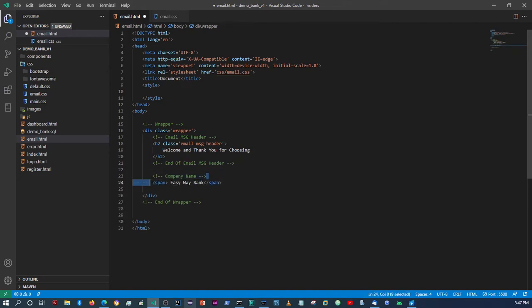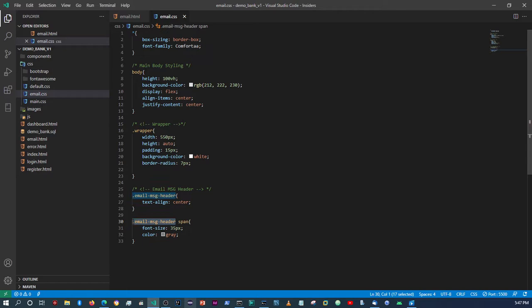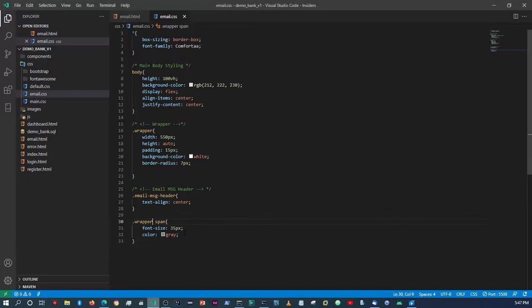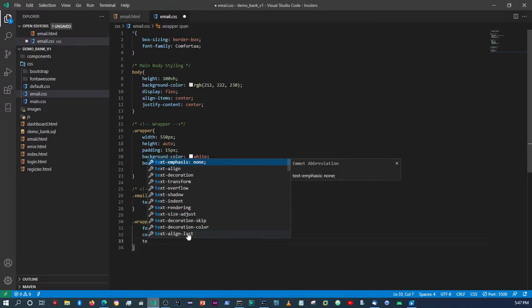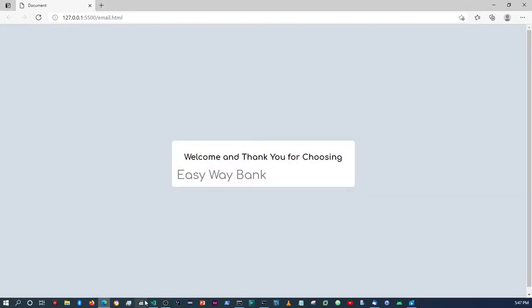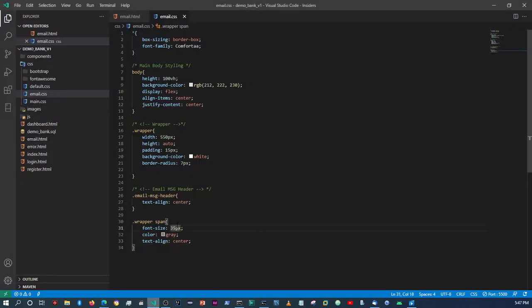Right. So obviously we need to change this to wrapper, so that it keeps the element there. All right, so let's say text align center.